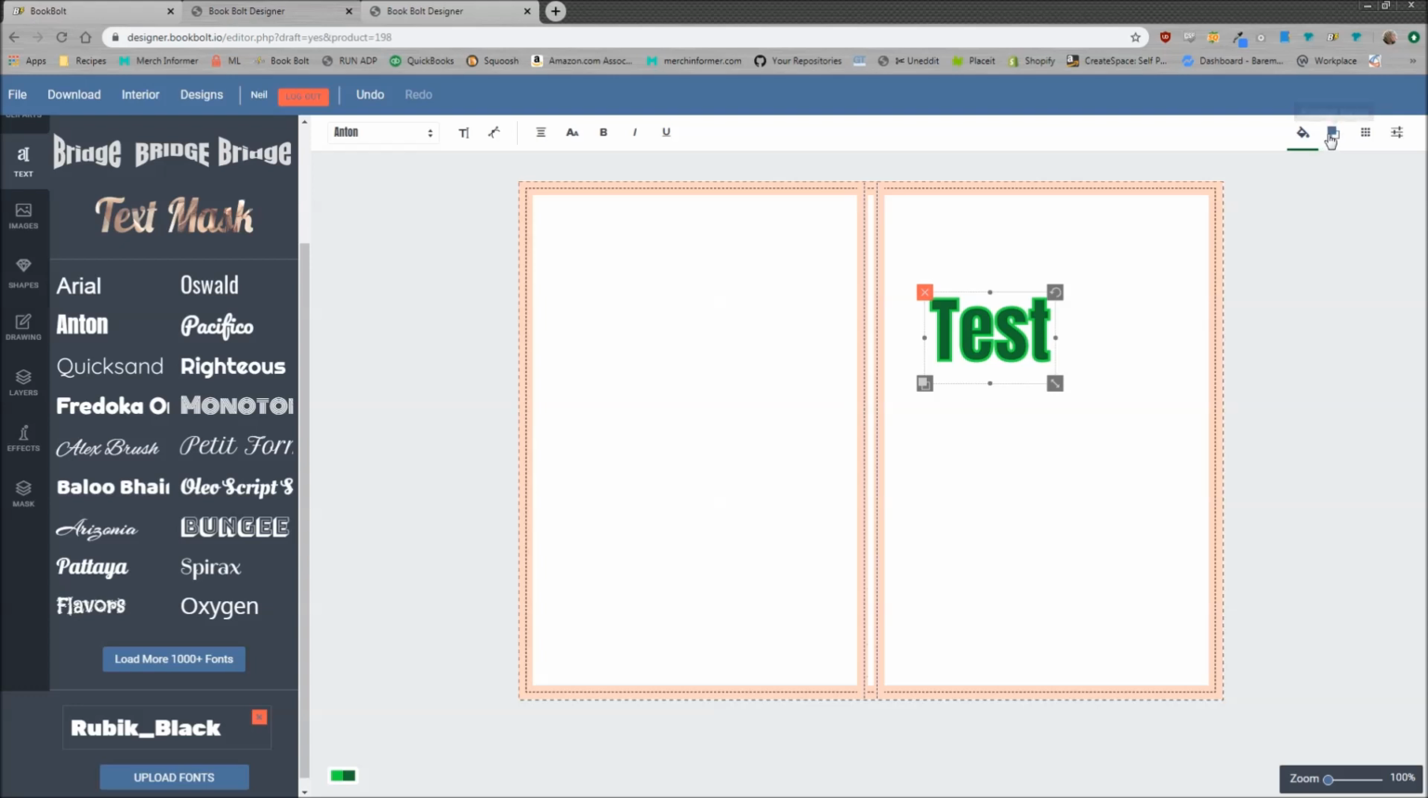Now you can arrange your layers if you have more than one layer on the page. You can position it. You can transform the text. There's really a lot of stuff that you can do inside of this designer.